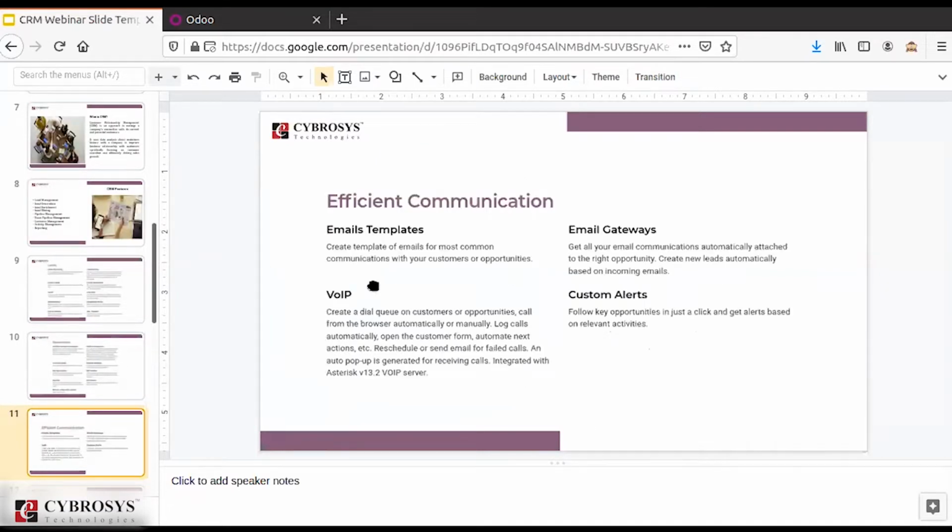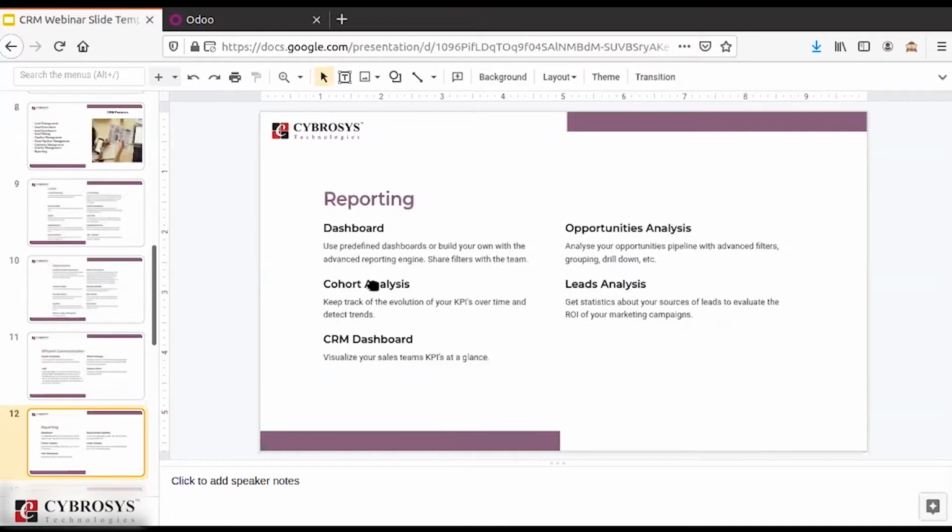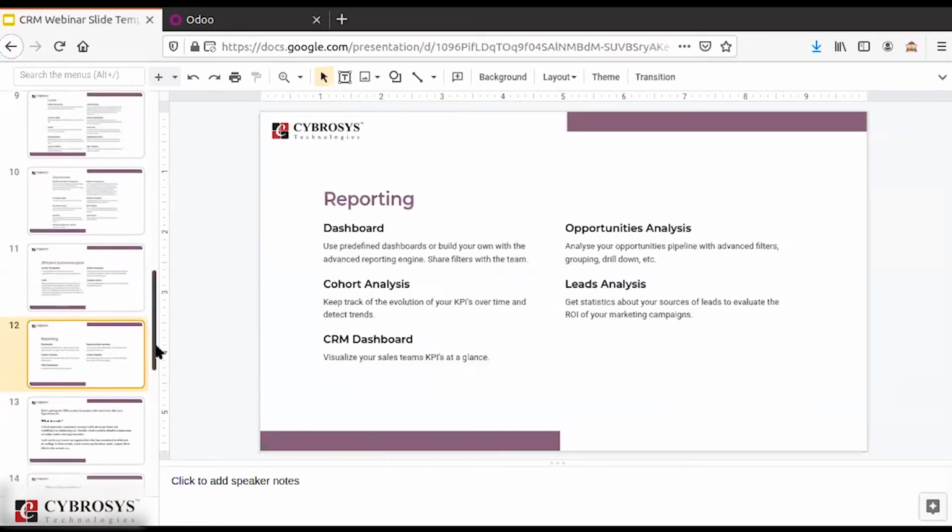Then with Odoo CRM, it provides effective communication that includes an email gateway, custom alerts, email templates and more. Here I have listed some of the features related to reporting also. With reporting, we have the dashboard, opportunity analysis, lead analysis, cohort analysis, and CRM dashboard.